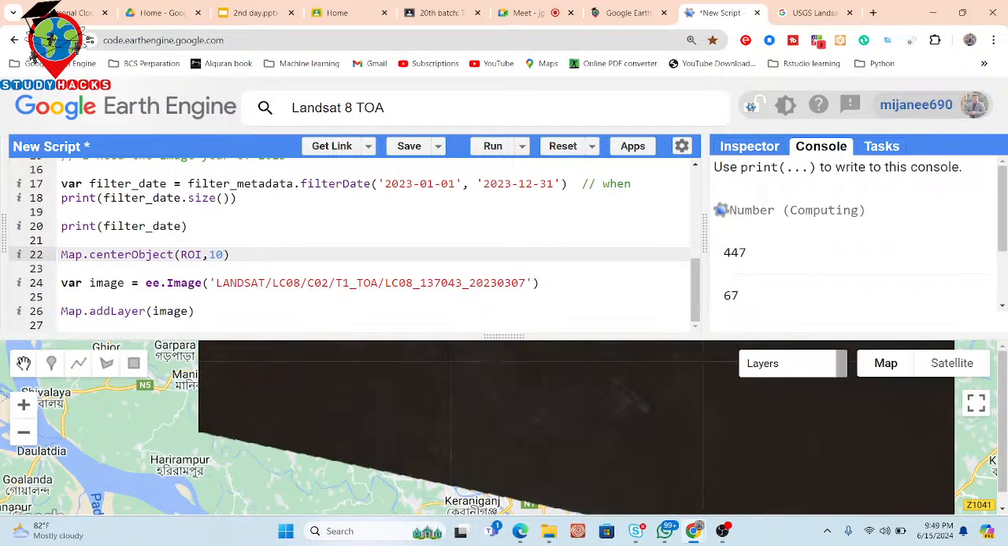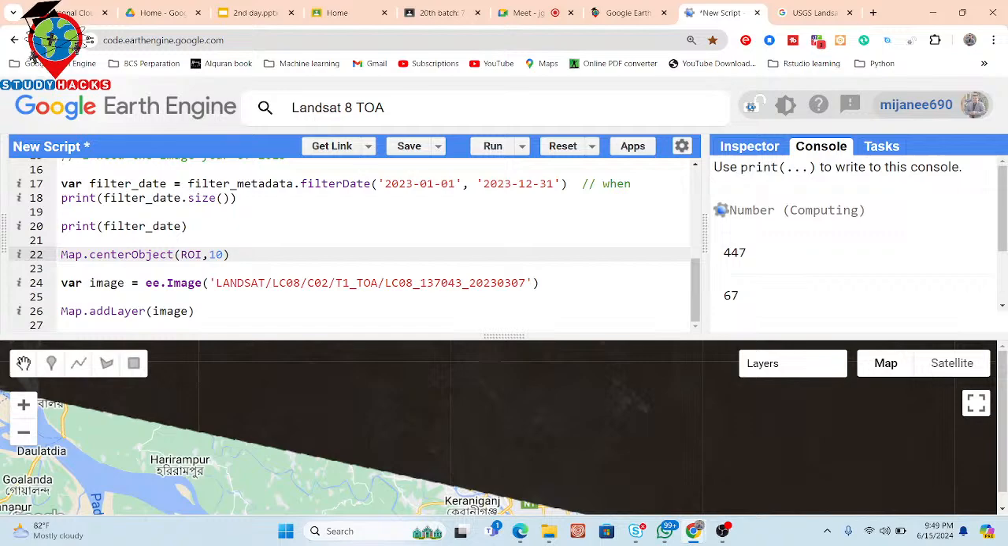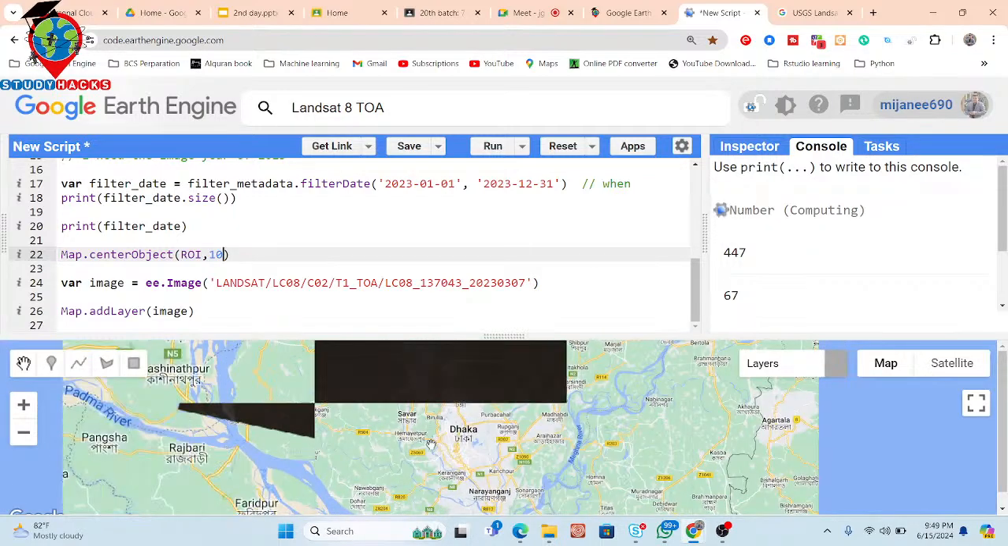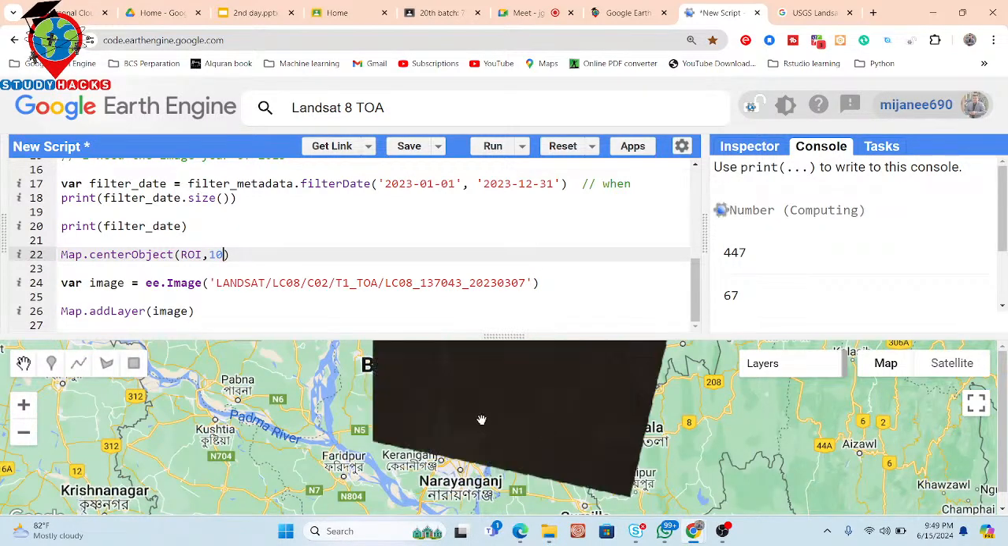You can see it looks like that. It shows as the tiles. You can see it shows as the tiles, and which tile crosses with my study area we can get. You can see it overlays with my study area.